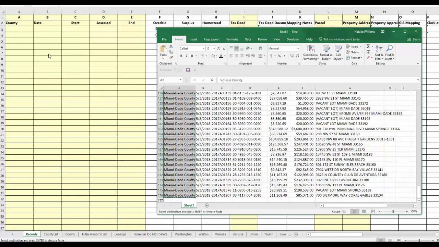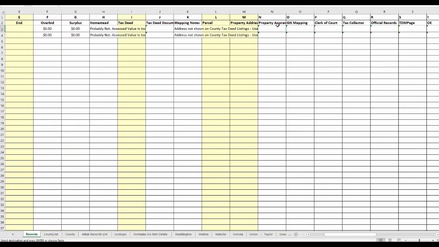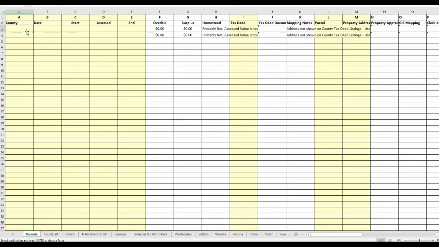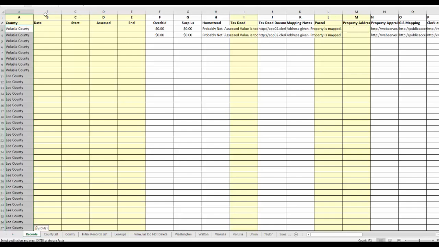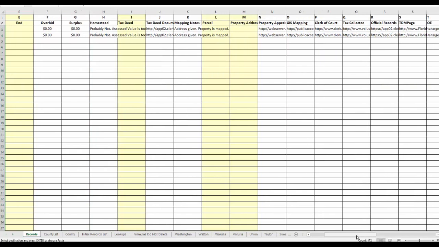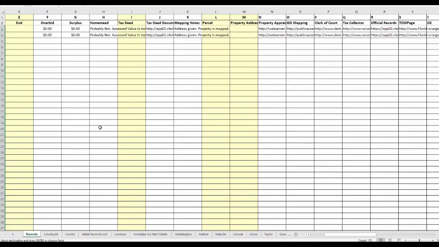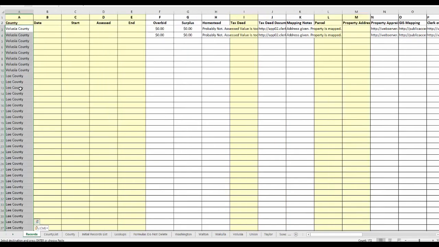counties. Now when I paste them into this column, you'll see a lot of information will show up, including the direct links to that county's property appraiser, GIS mapping, clerk of court, tax collector, and the official records. So as soon as I paste in here, you see all of that showed up. And those are based on the list of links that I have on my lookups page, which just covers every county and every link that you could possibly need. And it just brings over the information based on what I put into the county column.